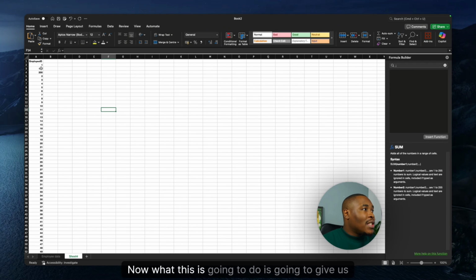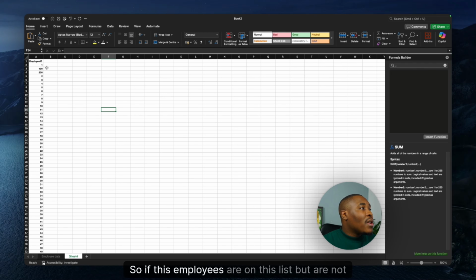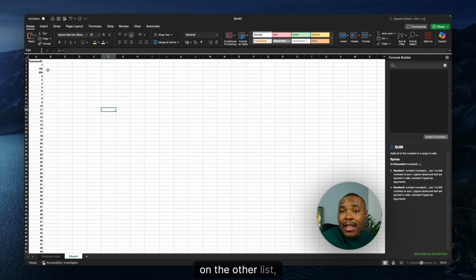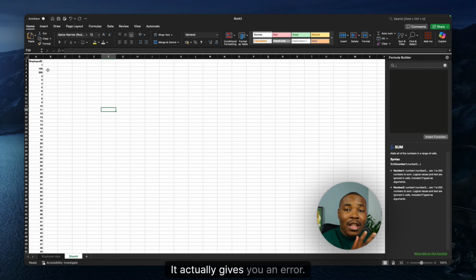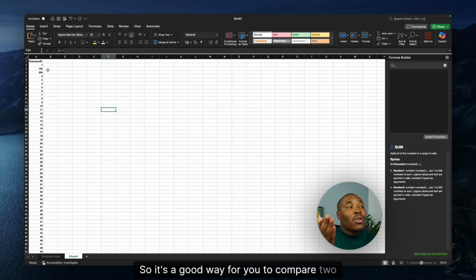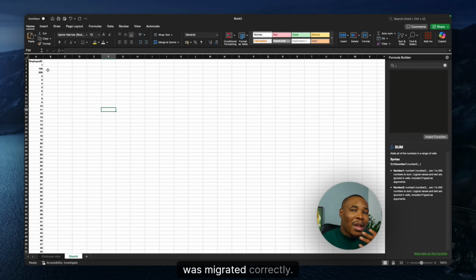Now, what this is going to do is going to give us an error here. So if these employees are on this list but are not on the other list, it's going to give us an error. Or if it's the other way around, where employees that are on that list are not found on this list, it actually gives you an error. So it's a good way for you to compare two different data sources to see if there's anything missing. So a lot of people use it for testing if something was migrated correctly, but let's just do a demonstration.